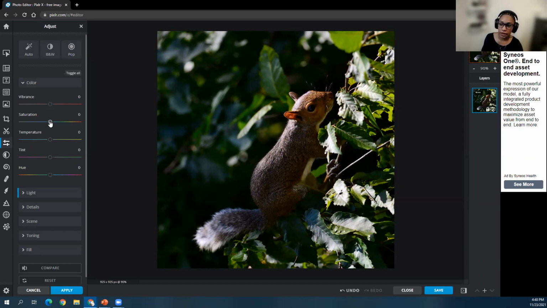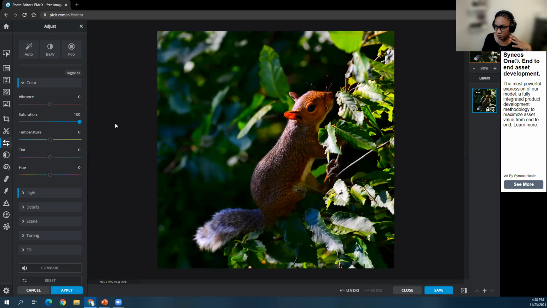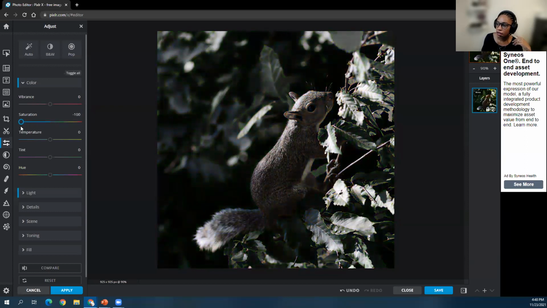So we'll go ahead and adjust the saturation up a little bit so we can see what that looks like. And over on the edge there might be considered a little oversaturated. The squirrel looks orange more or less, so I probably wouldn't leave it there. And then desaturated, as you can see, is a black and white photo. So somewhere in the middle, probably good for this too.